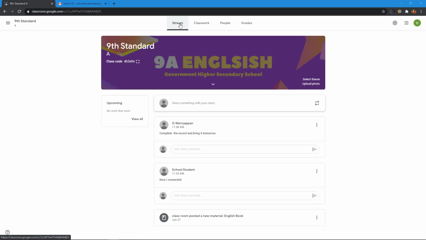In the Stream tab, below the class name, you can see the join code of the class. You can share it with students or teachers to join. As an administrator, you can see the notifications from the students as well as the teacher, and click on the options. You can delete the comment or copy the link.